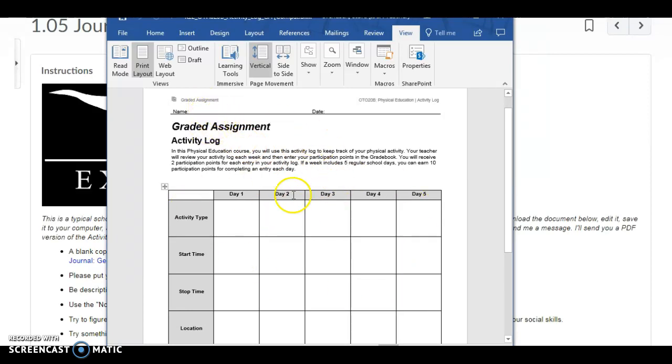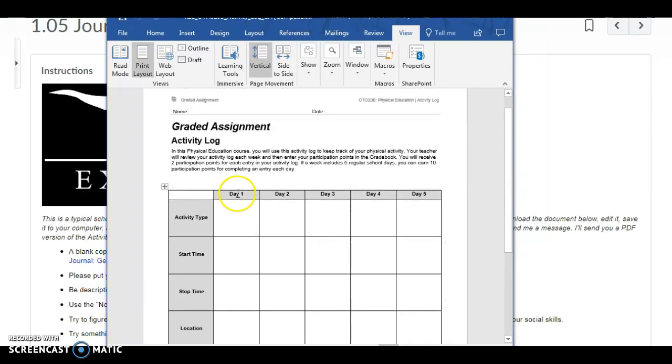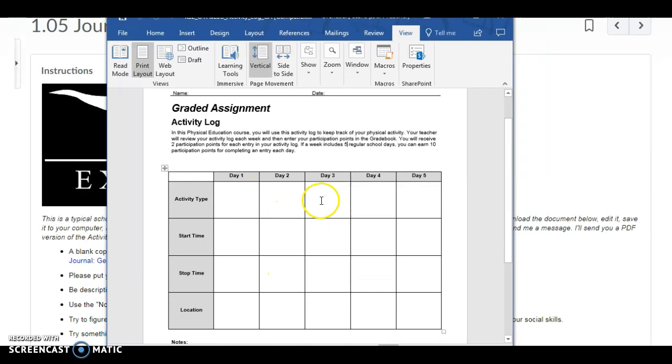So once you get this document open, it's just a blank worksheet. One side, very simple. There's a box for each activity type, start time, stop time, and location for each day. That's what these columns are for. So day 1 is typically Monday, day 2, Tuesday, so on and so forth until you get to day 5, which in most all cases is Friday.